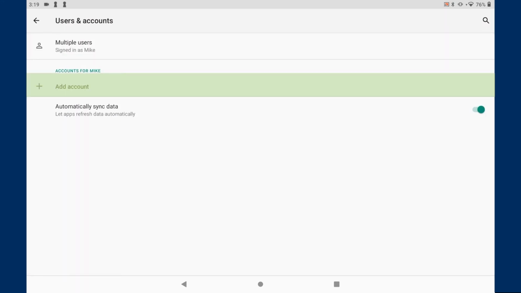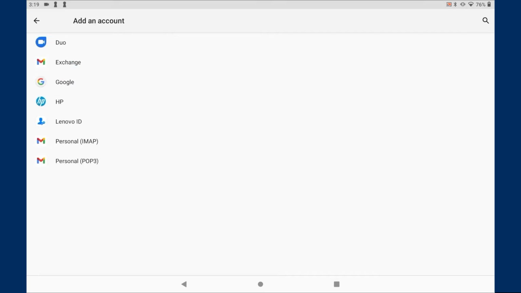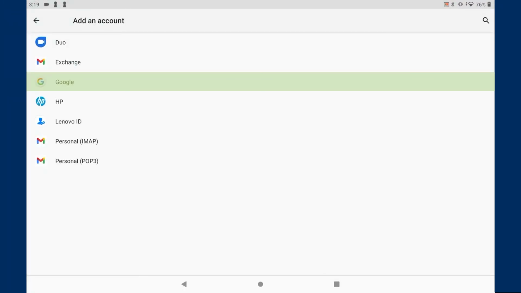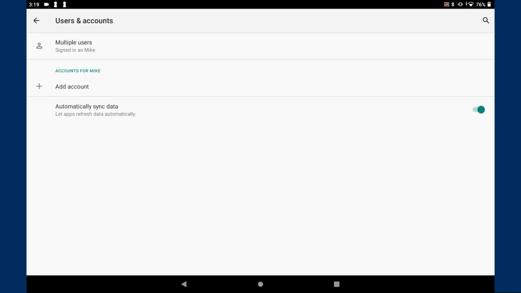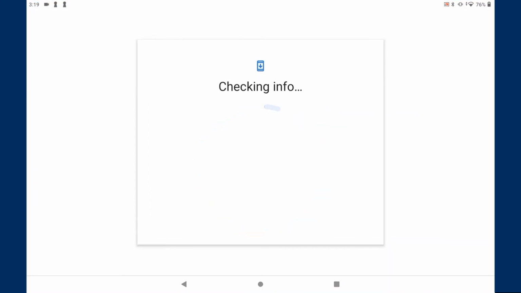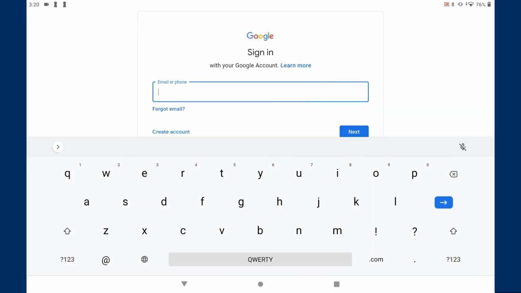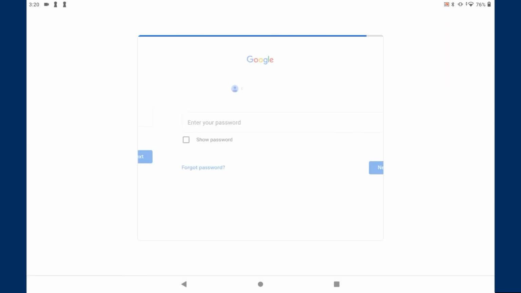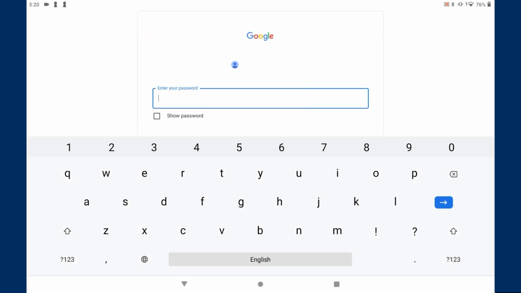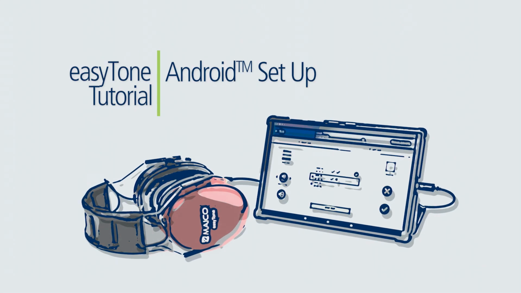Select Add Account, and from the open page, select Google and sign in or create an account. Follow the on-screen instructions to finalize the setup. Once a Google account is created, the user can use the Gmail account for emailing or sharing of files within the easyTone app. Google Play allows installation of other preferred sharing apps or to access an email account other than Gmail. This completes this tutorial on Android device setup.